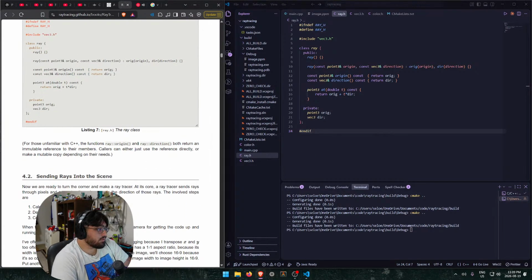The functions ray origin and direction both return an immutable reference to their members. Callers can either just use the reference directly or make a mutable copy. Yeah? Okay.